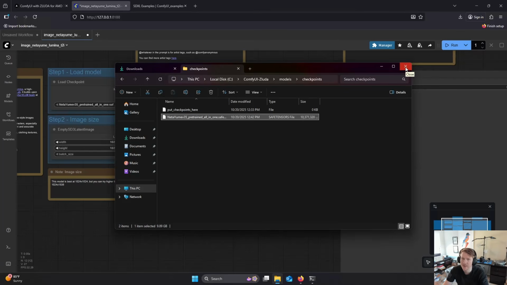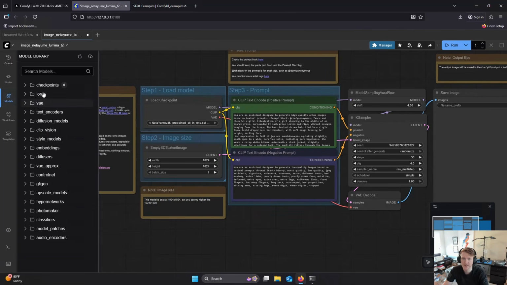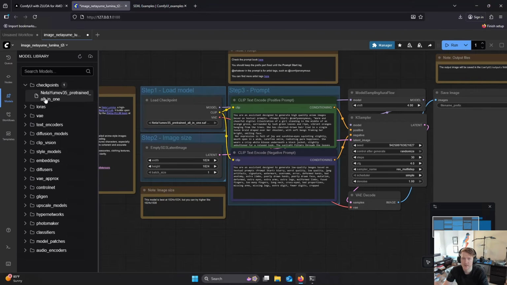This is why you need a pretty good amount of space. We'll go ahead and close this. We don't need it anymore. And the model is loaded here. You don't need to do anything. And you probably won't see it in the checkpoints. You'll have to do the refresh. And now it's there. But when you run it, either way, it's going to be there. However, you can't just run it yet.